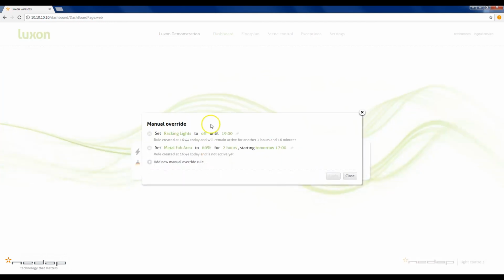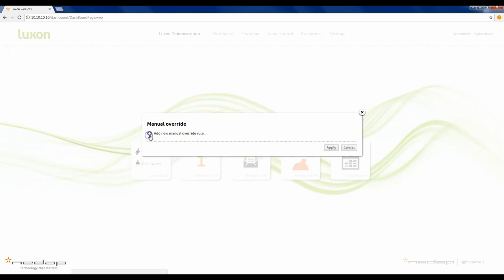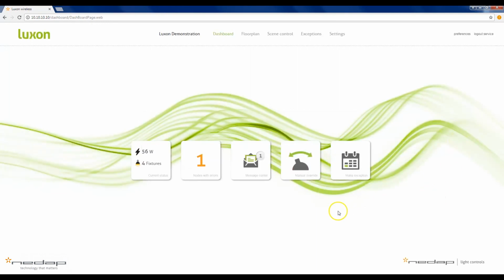Once those overrides reach their expiration period, the switch will automatically turn off and these overrides will be removed from the history here. So they'll just disappear and your system goes back to indicating that there's no override active.